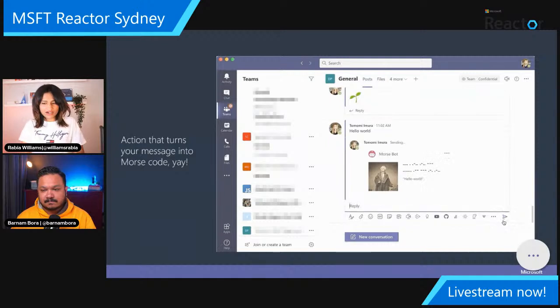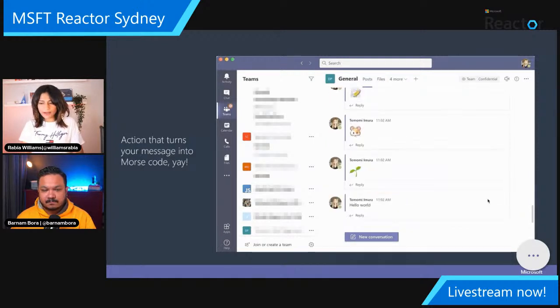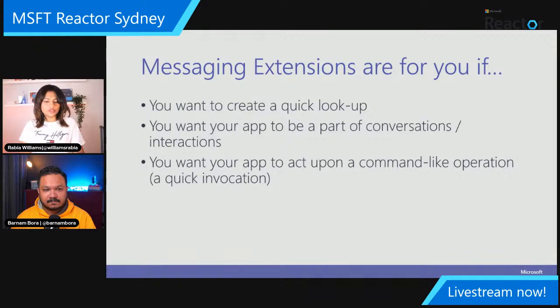So yeah, these are some of the messaging extensions. And like I said, they are perfect for you if you want a quick lookup, searching and surfacing information, having conversation and interaction, sharing a message to another team, or a command-like operation. I would not go into webhooks right now because these are probably the capabilities we will be focusing on today. Remember, setting the base is what we're going to do now. So we will show you the tools you need to get started on these capabilities.